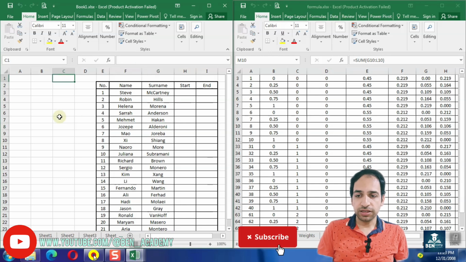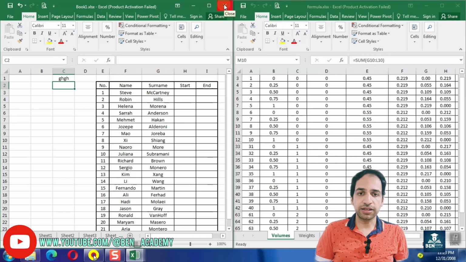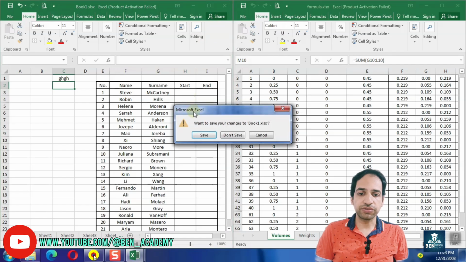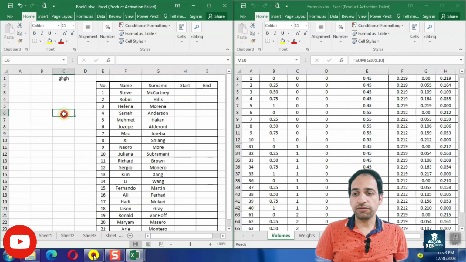For example, if I enter a value here and I haven't saved it, after clicking on the X icon, you can see that Microsoft Excel asks if you want to save your changes, you can save, or if you want to ignore the changes, you can click on Don't Save. But if you want to cancel closing your file, you can click on Cancel, so your file will stay opened. And you can now continue working on your Excel file.